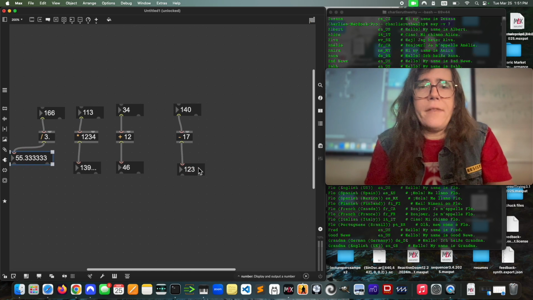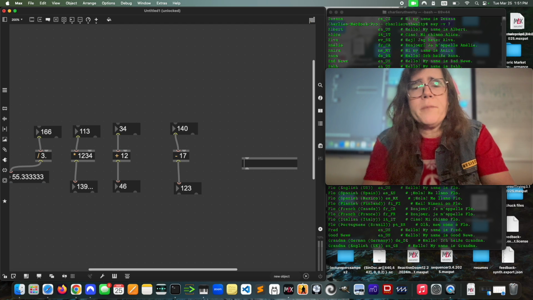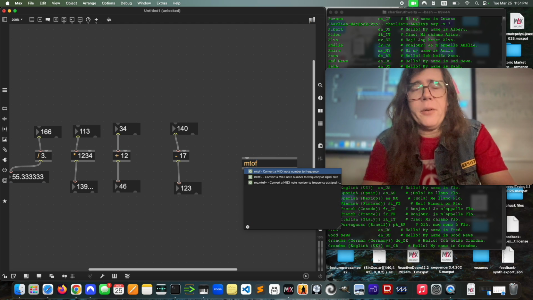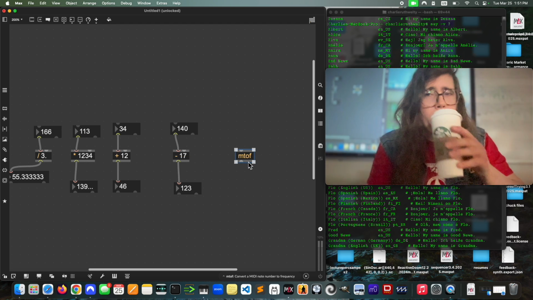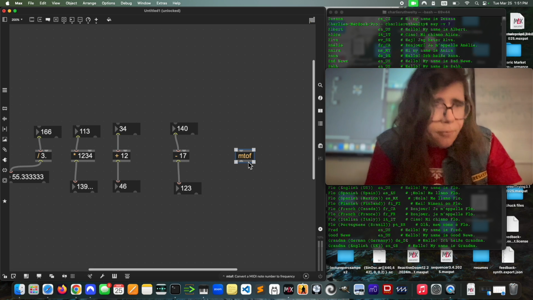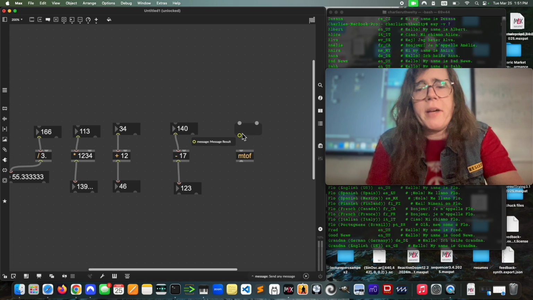Let's do that. And this is also falling under the heading of mathematical operators. Let's make an object called MIDI to frequency. That's M to F. And let's just send a 60. I'm just going to do a message box. Let's send 60, and then, oops, I want a float output. So I made a float output.